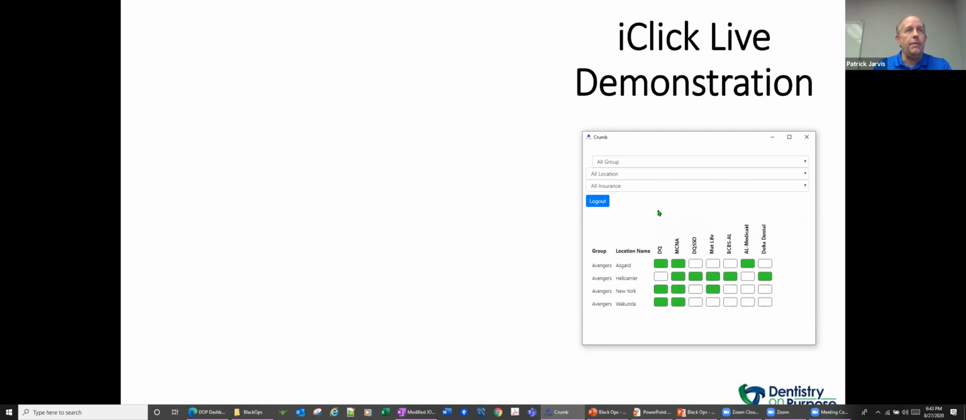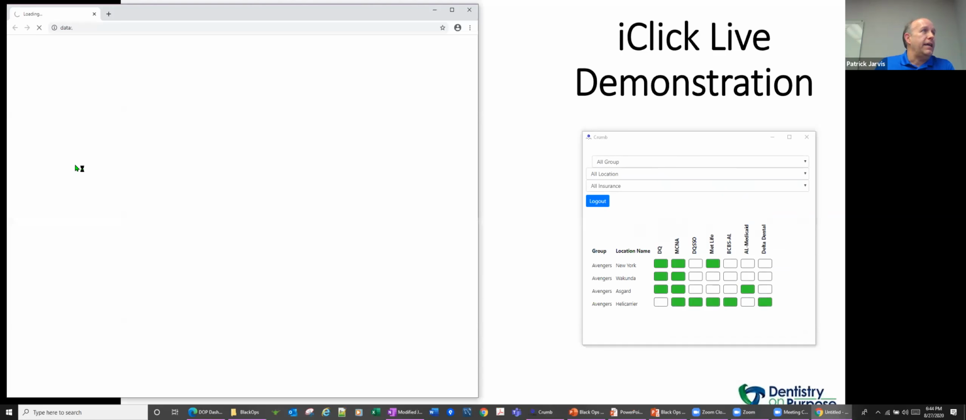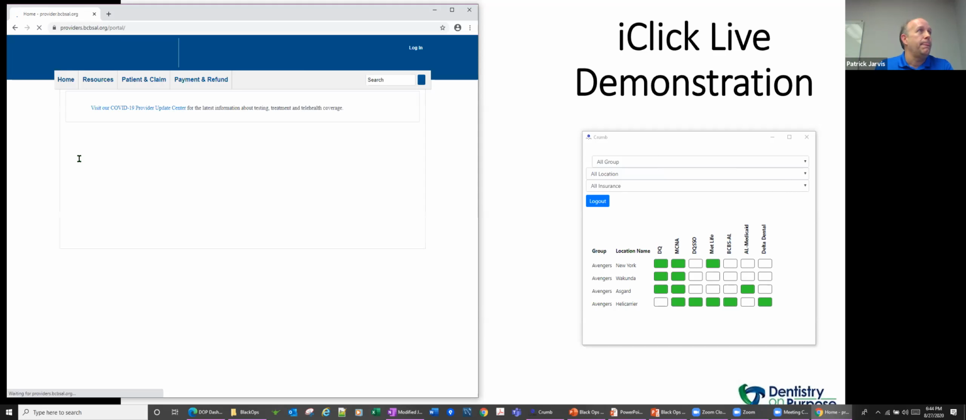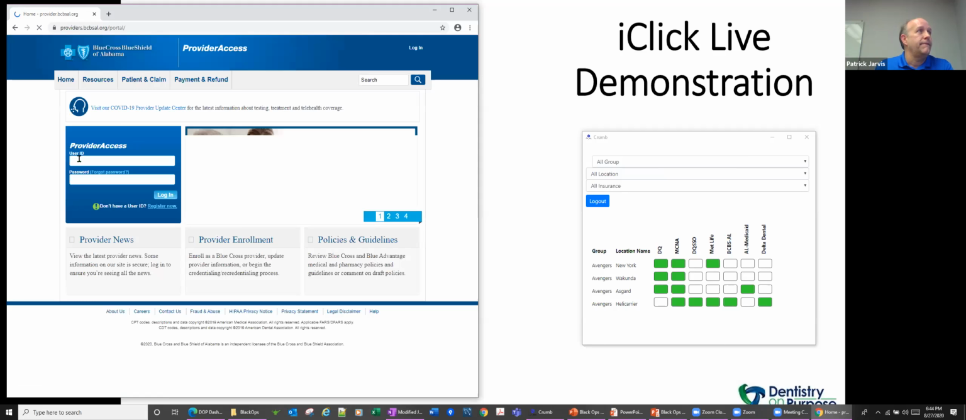So once you come in, every user would have their own individual login that would assign specific locations, all locations, specific insurances, all insurances. But it allows you to just, with a simple click, open the file up, click it, and it comes over, goes in, navigates to the web page. As soon as it gets here, it allows it to log in.